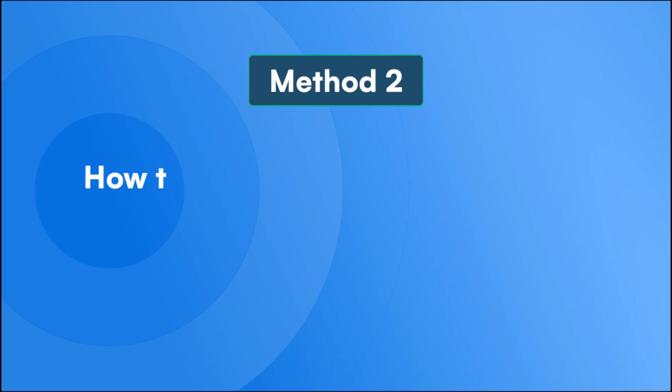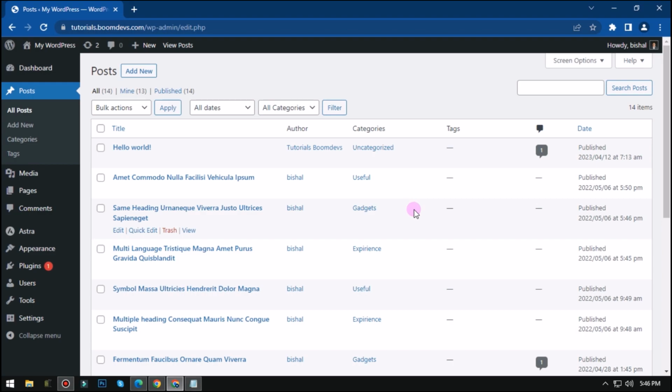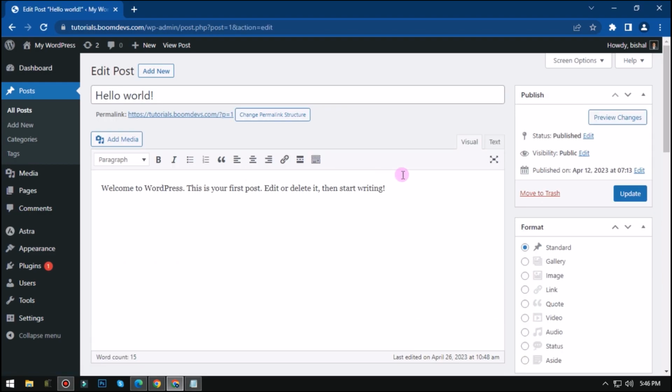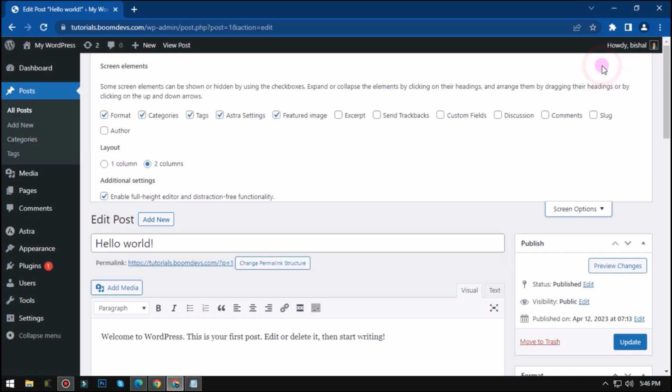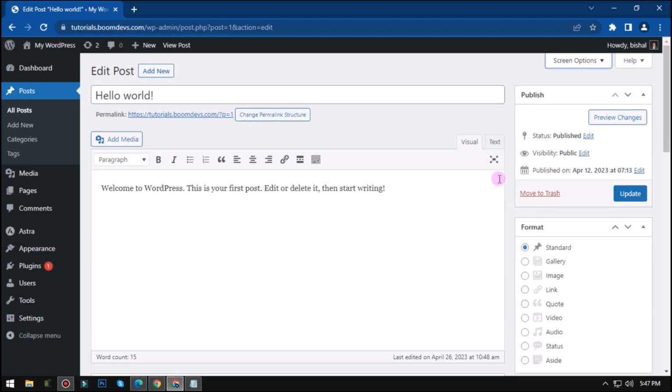Method 2. How to change the author from the Classic editor. If you are using the Classic Editor, simply go to the post where you want to make the change. You'll see Screen Options in the upper section of your post. Click on the Screen Options. It will show you a menu list. Then click on the Author box. The Author option will now appear on your post screen.